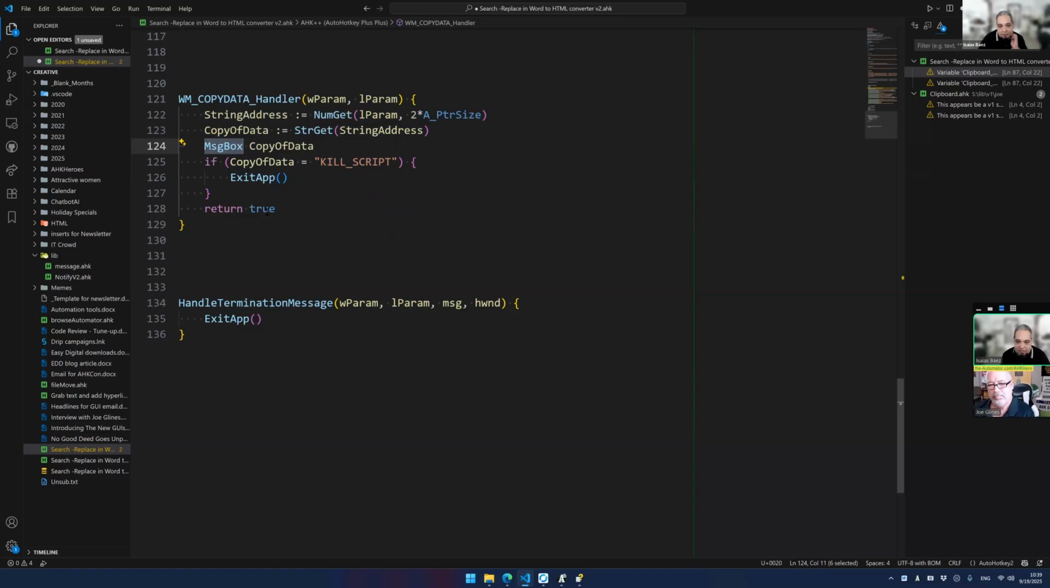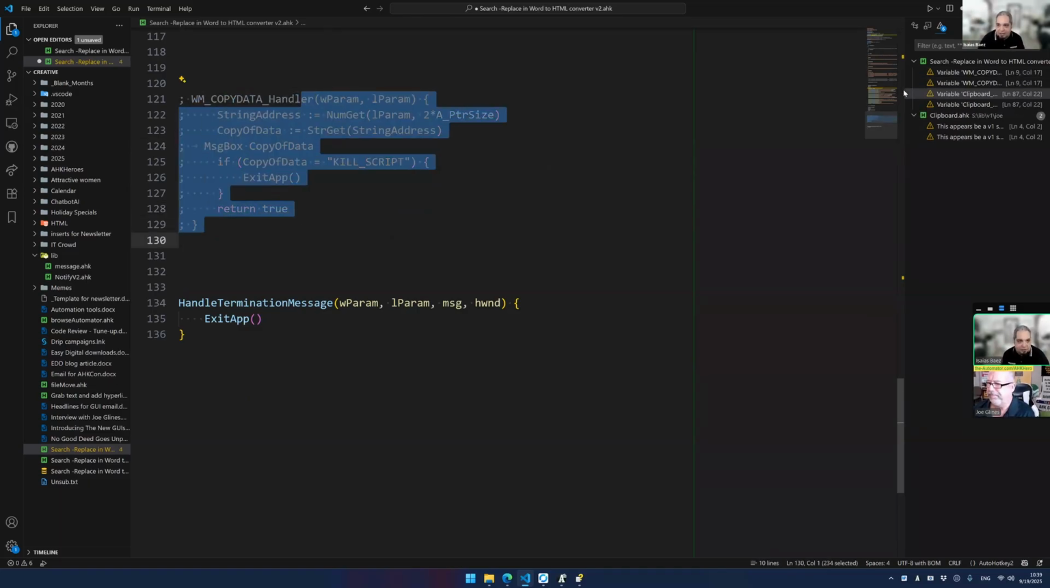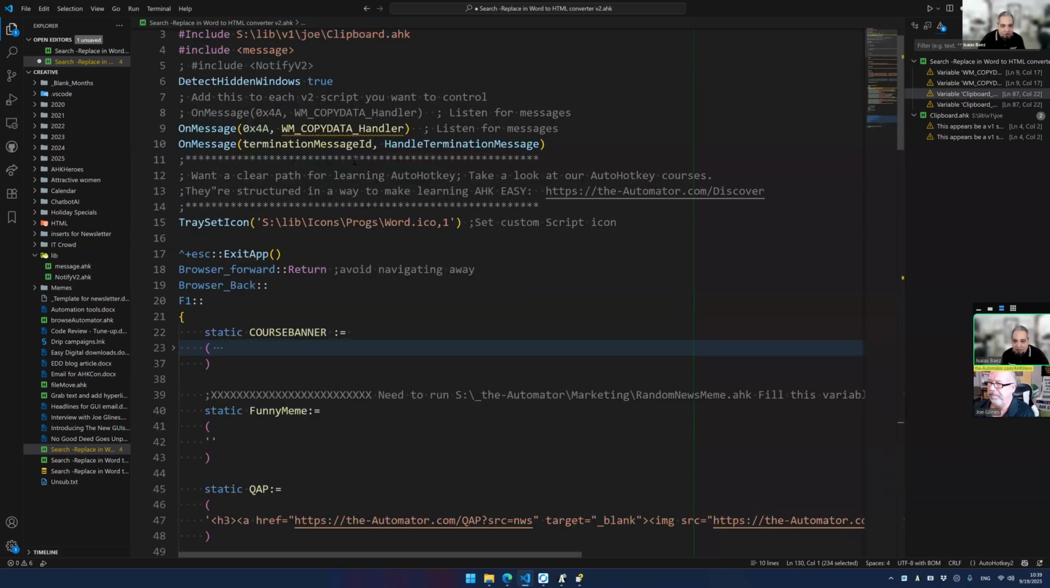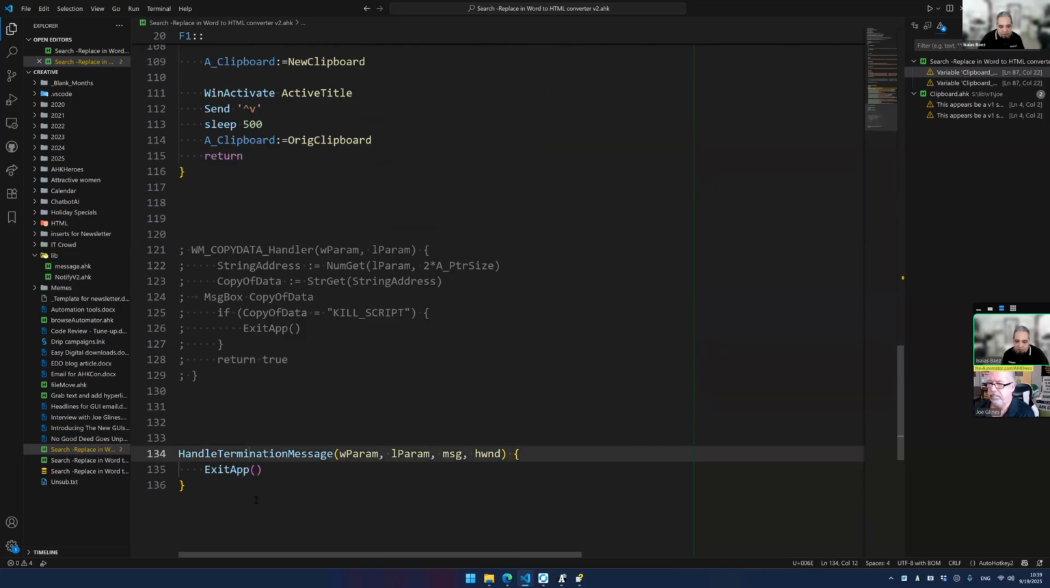That's a debugging message there, so we can probably comment that out. We're not using the kill script like that anymore. We can then comment out this part. That's good. And we stay with the one that in the end was working, which is the termination message.